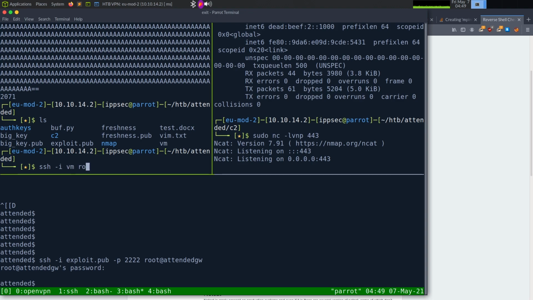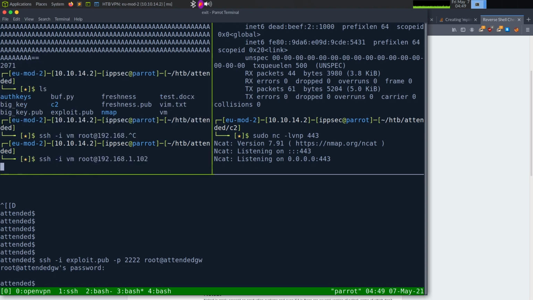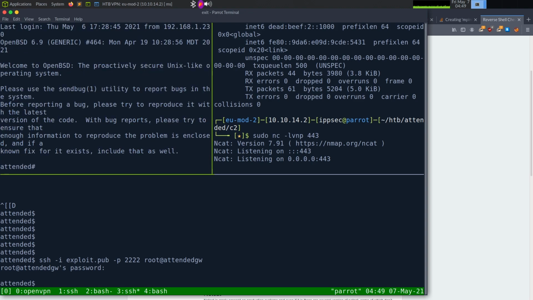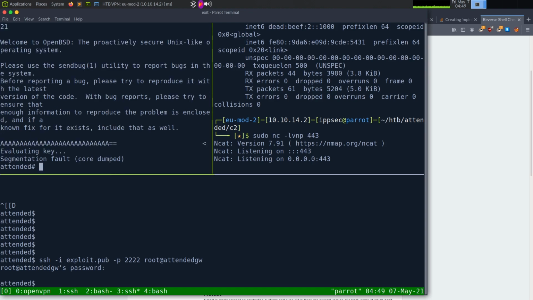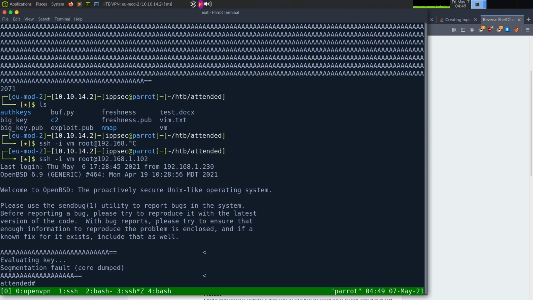And let's see, ssh -i. What was the key we used to go into our VM? Oh, VM. root at 192.168. Let's see, -i VM. Sweet. Okay, so authorized_keys 1, 2, 3. Paste this. And we get a segfault. So it looks like when we added the header, we screwed something up. I wish I checked for that a while ago.